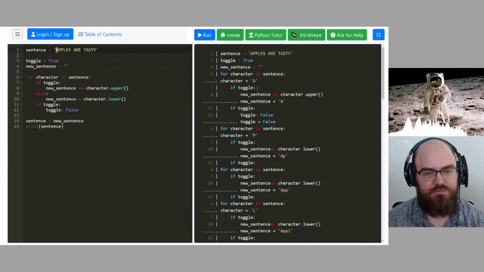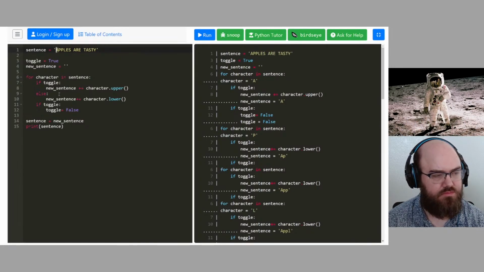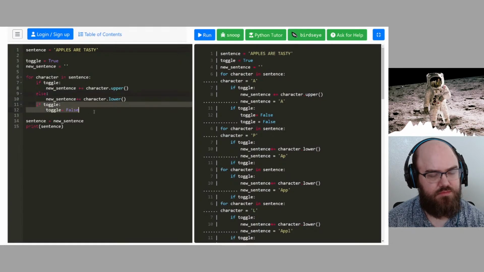All right, but now we introduce, how do I say it? We introduce... Okay, now I'm confusing myself as I try to explain how I understood this. Okay, if toggle equals this and plus equals upper, otherwise else new sentence plus equals if toggle. Okay, let's not look at this. Let's look at this.